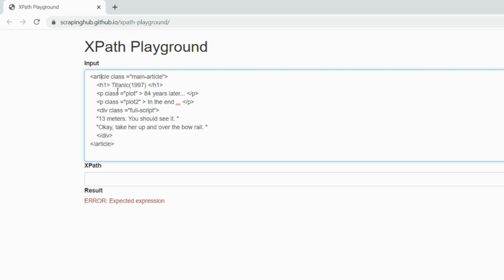Inside that article, we have an h tag, 2 p tags, and 1 div tag. Inside the div tag, we have some content and the end of the article tag. Alright, we have an XPath box where we will write the syntax for XPath and we will get the result below. So we will see how we can do that step by step.